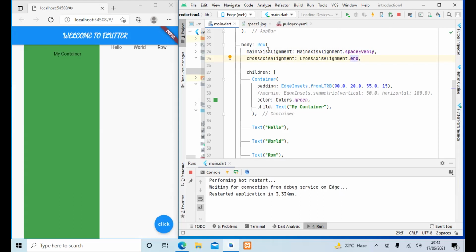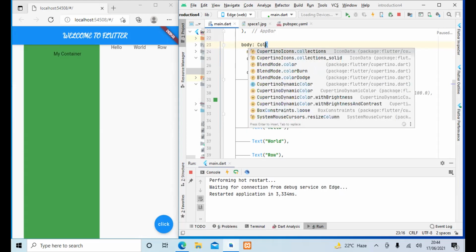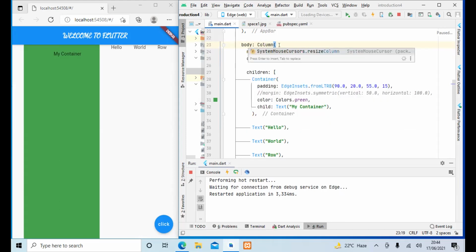If I'm to use a column, I'm going to remove that row and I replace it with a column. Are you getting what I'm saying? Can't you put a column within a row? Of course, you can put a column within a row because the row can support each and every widget. But I just want to change this row and make it a column, and we see how it works. And then after, we shall create a column within a row or a row within a column. We can also do that.